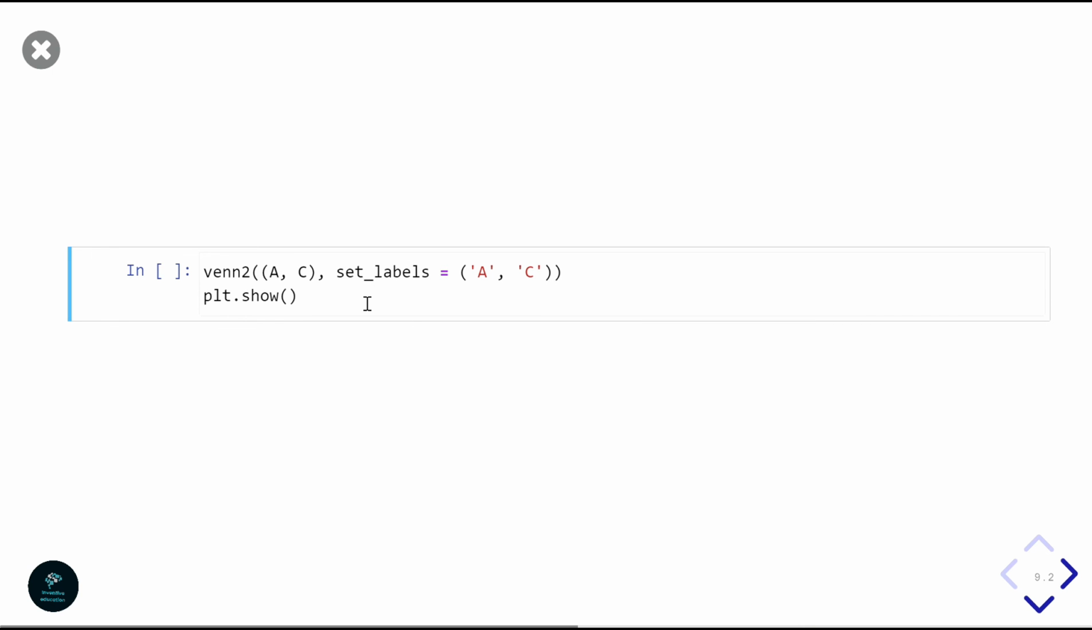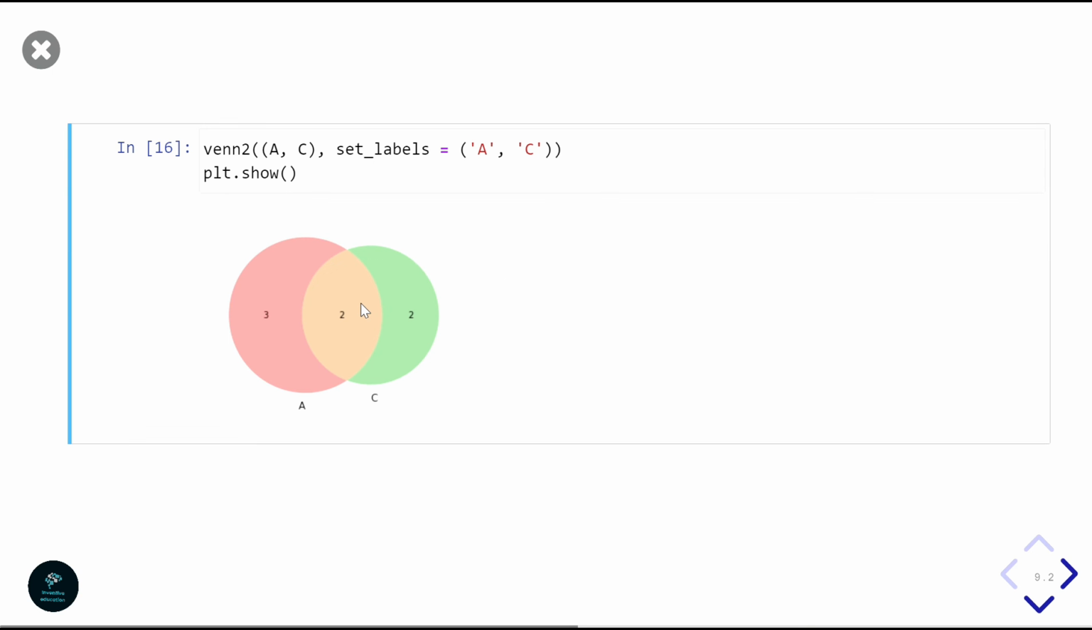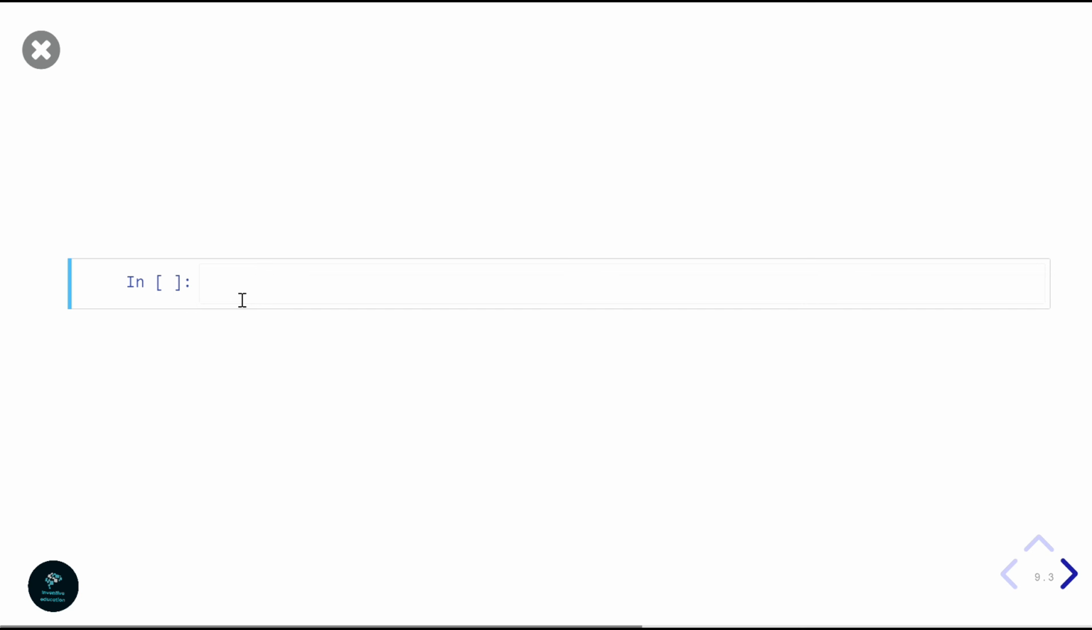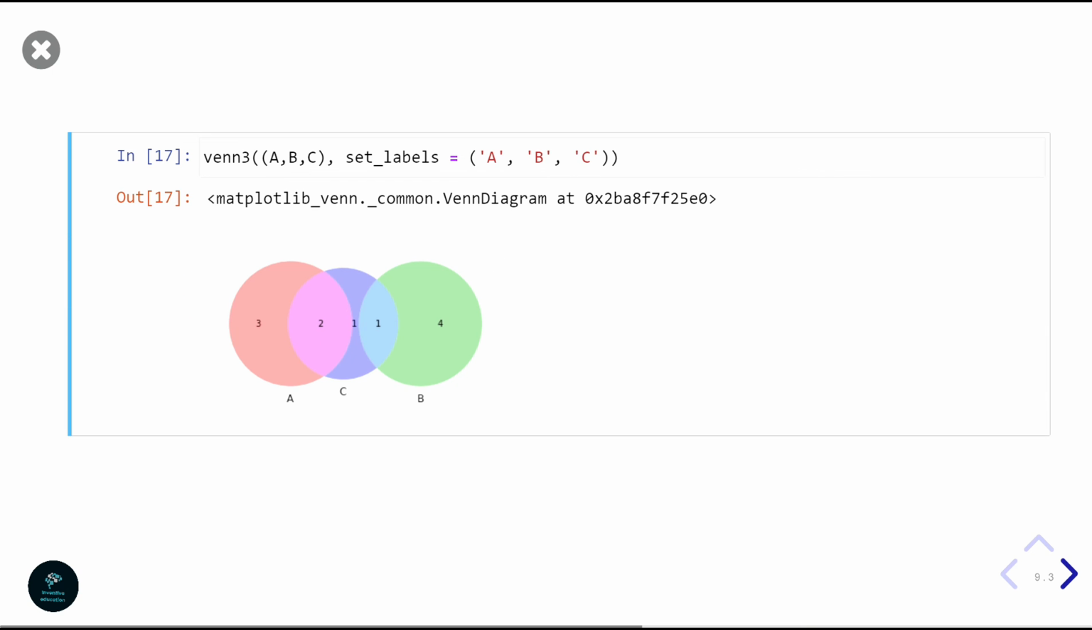Similarly, we can plot sets A and C like this: venn2 A, C, set labels A and C. And this is the plot of sets A and C. We can also plot all the three sets together like this: venn3 in the brackets A, B, C, then set labels is equal to A, B, C. So this Venn diagram shows all the three sets A, B and C.